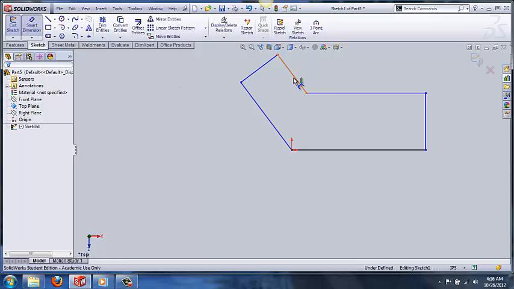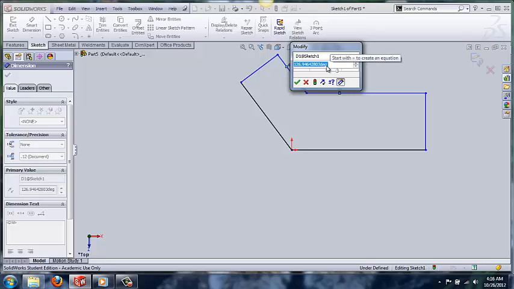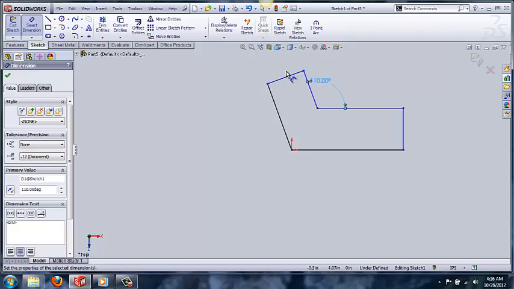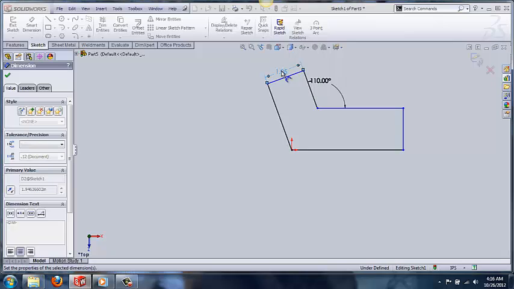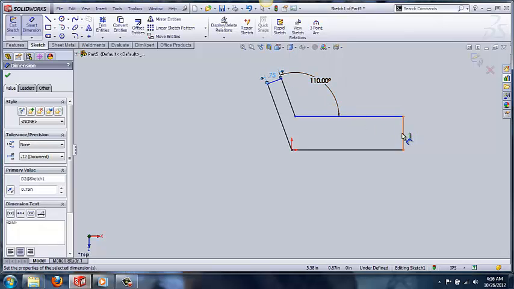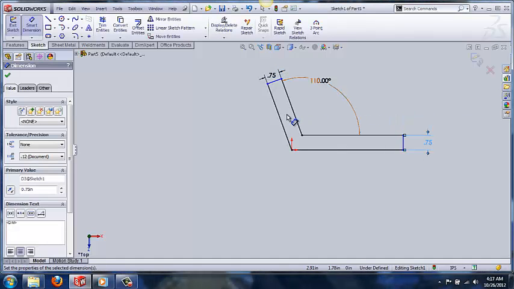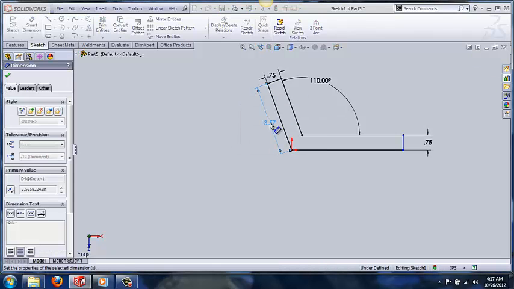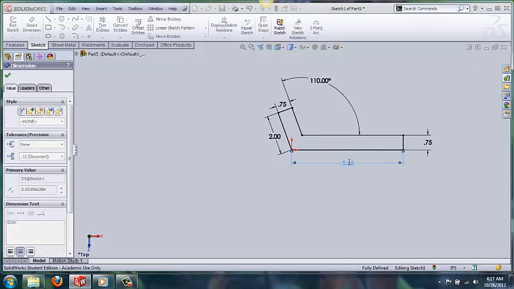We can click on this line, hold the control button, click on that line, and we will have that dimension be 110 degrees. And then we will dimension this line, make that 0.75 inches, and the same with this line over here. We'll make that 0.75 inches, and with this leg right here, we'll have that be 2 inches, and we'll make this line 4 inches.